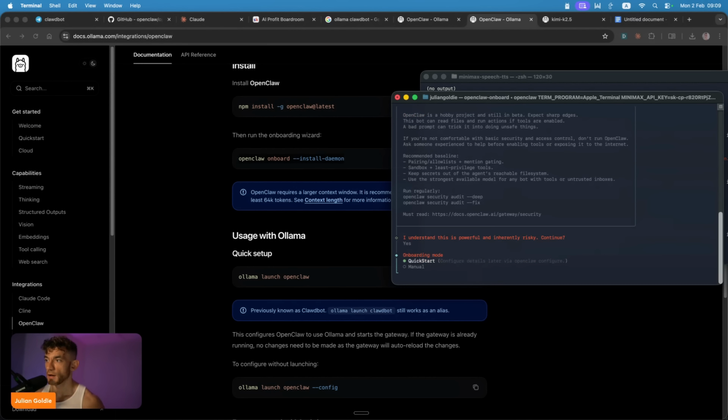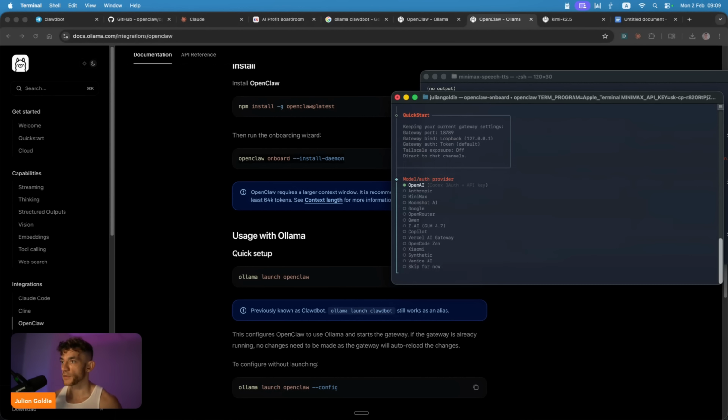I'm going to click understand this is powerful, use existing values. By the way, if you're not comfortable, if you're not sure what you're doing, or you don't really want to use this, then you can just watch my videos. Like, you don't need to set this up yourself. This is fun to set up and experiment with, but if there's anything you're not sure about, or you don't know what you're doing or anything like that, don't do it. Right? That's my personal advice.